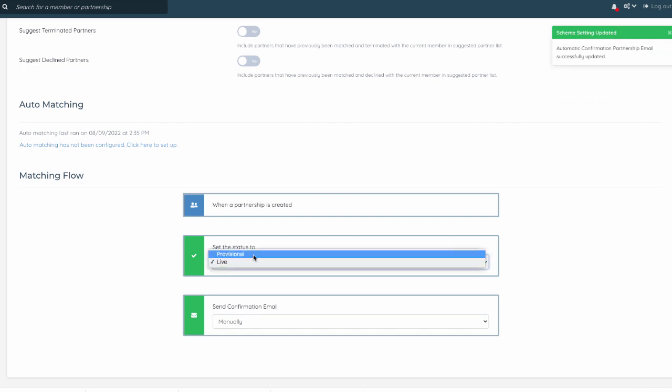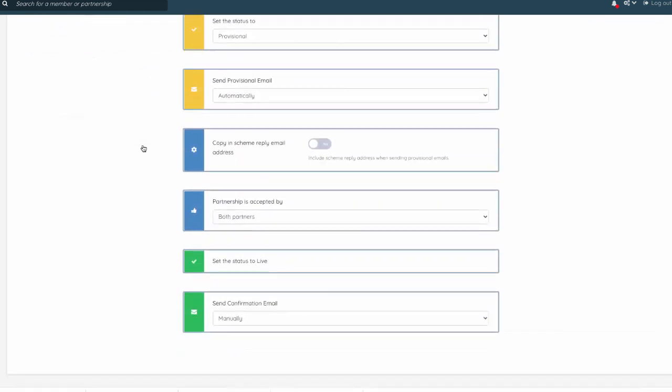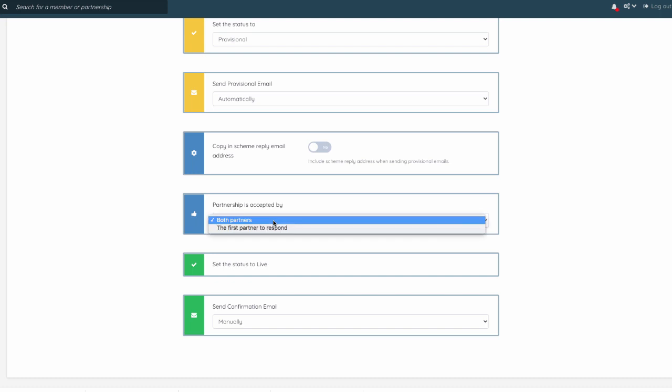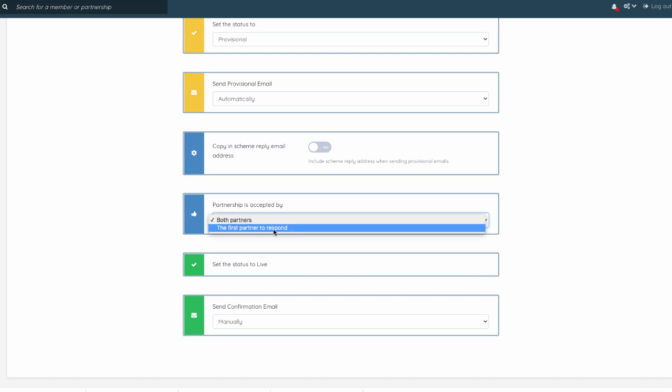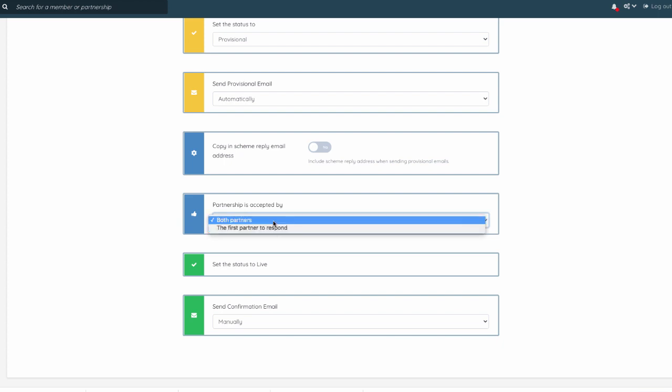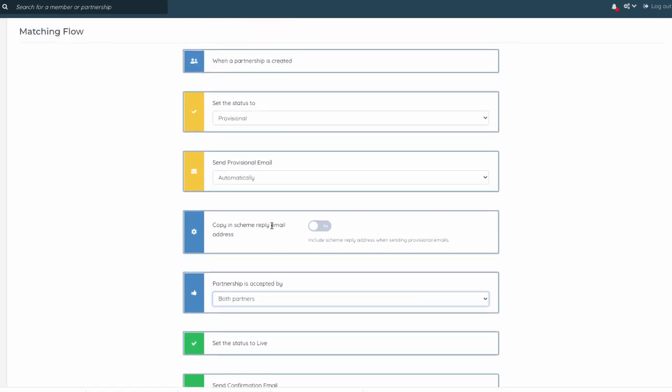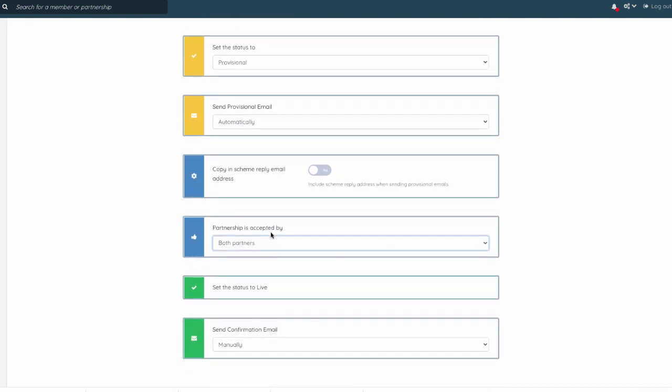Each partnership can also be converted from provisional to live or declined if either the first to respond accepts or declines, or can require both partners to accept before the partnership goes ahead. These options are contained in the Matching Flow section of the Matching tab in Scheme Settings.